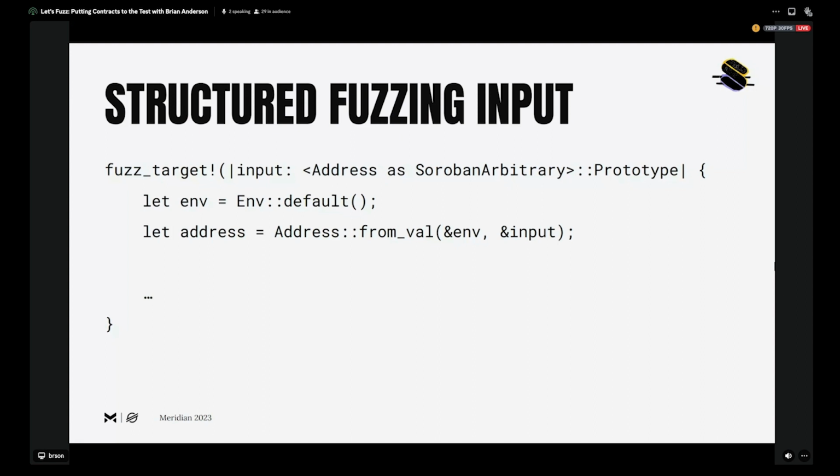You can see here, the input to our fuzz target macro is no longer bytes. It's this really wordy type, Address as SorobanArbitrary::Prototype. And I'll talk a little bit more about this in the next demo, but SorobanArbitrary is a trait provided by the SDK, and it has an associated type Prototype. And so all Soroban values and all Soroban types have this associated type on SorobanArbitrary called Prototype. And the fuzzer is able to generate these prototypes. And then you combine that prototype with the Env as shown on this slide to create your actual contract values.